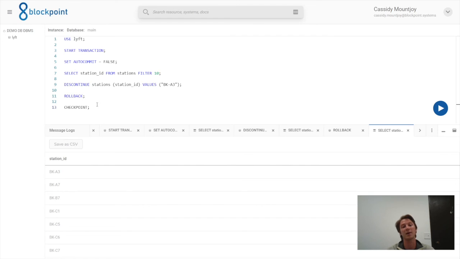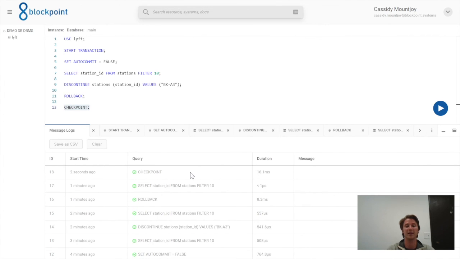So the system automatically checkpoints at a certain point after the log has reached a certain size. But this is just a way that we can manually checkpoint. So we'll go ahead and give that a run. Nothing really interesting happens here. You can see that it ran successfully.